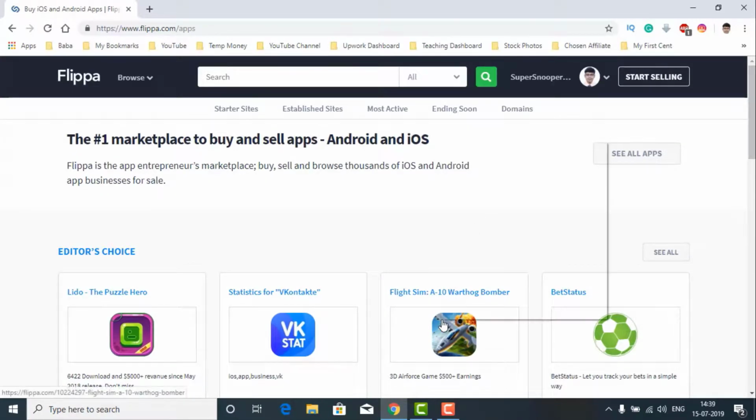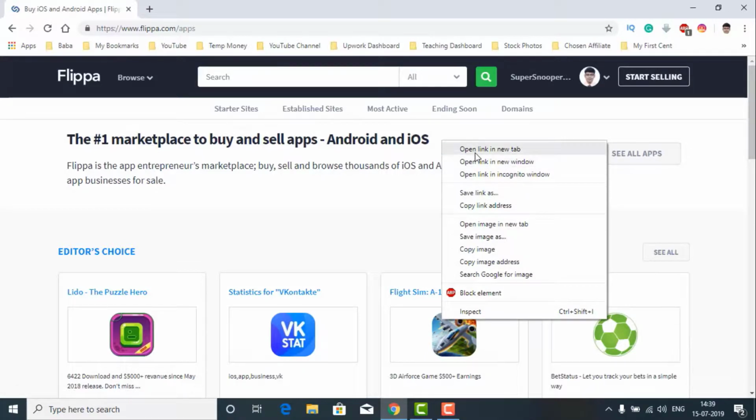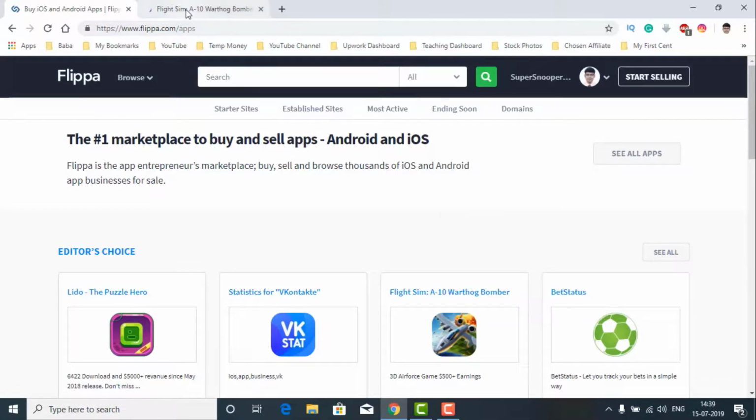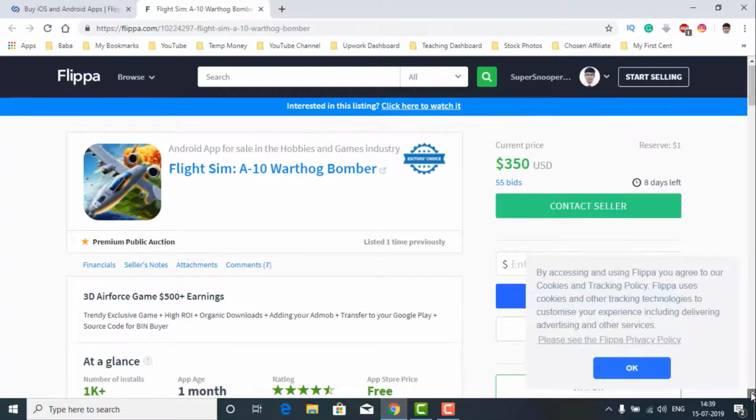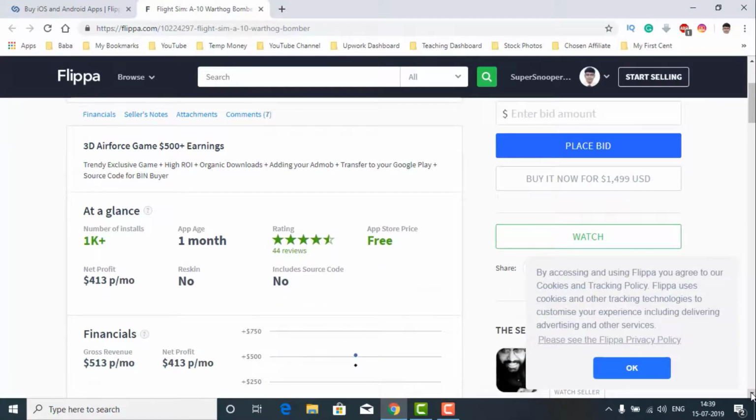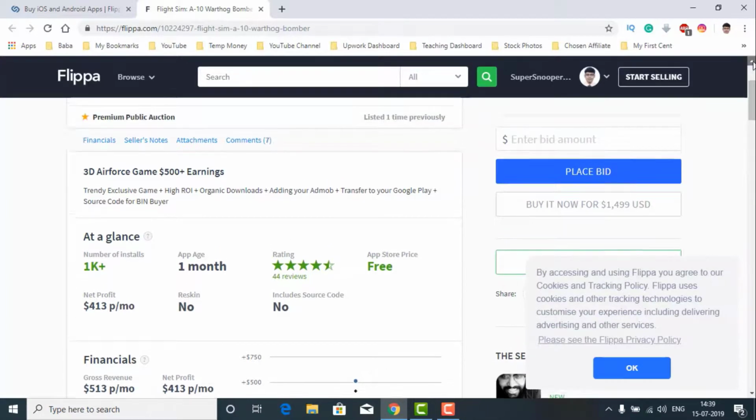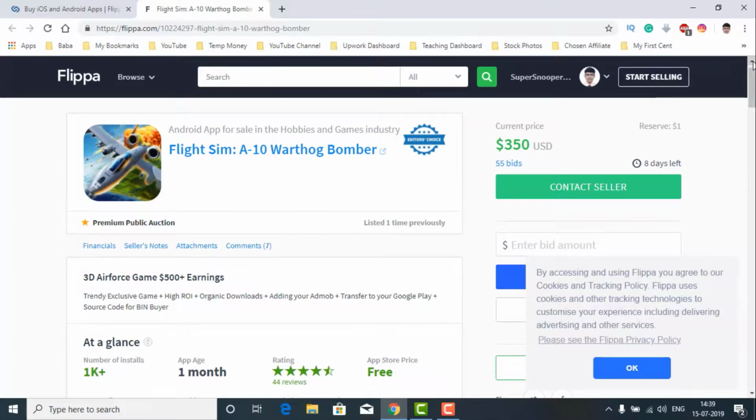Let's see this Air Force game. It is a flight simulator. Let's see this one. It's 1 month old with 1,000 plus downloads, and it has been listed for $350. With your 5 to 10,000 downloads, you can safely list it for $500. No worries, and your app will be sold within a week.